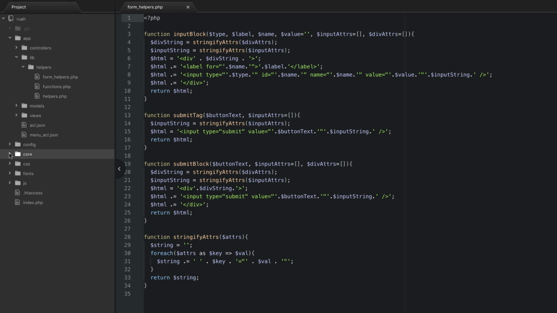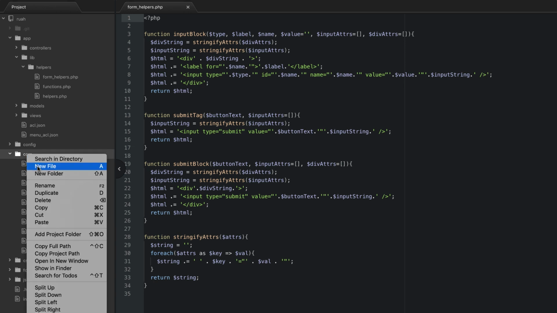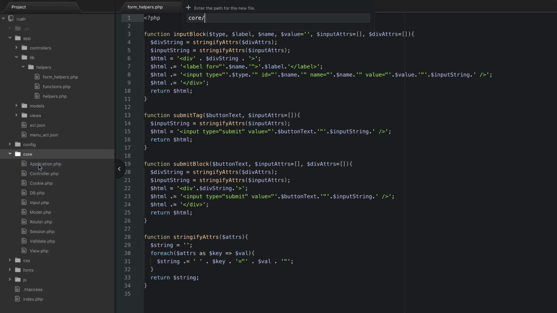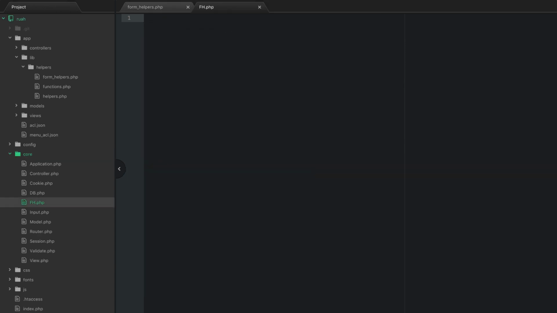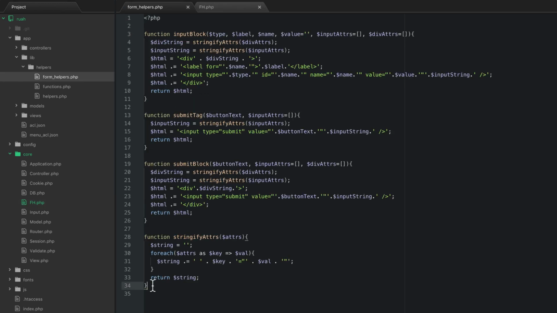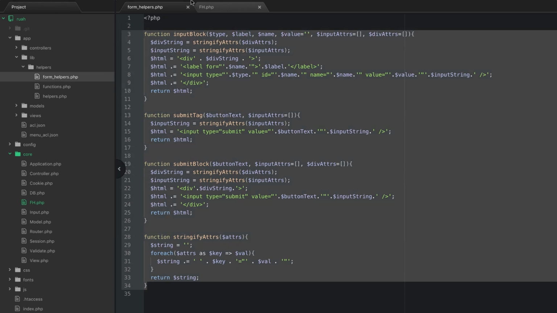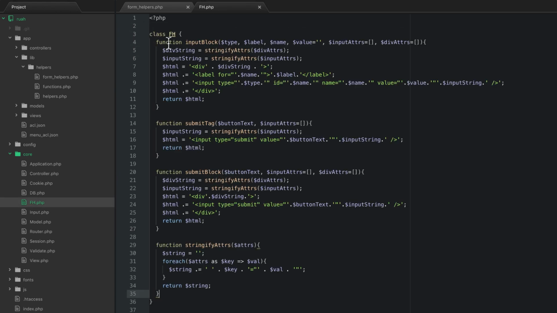So what I'm going to do is jump into core here, and let's add a new file, and let's call this file FH. Now this is just going to be short for form helpers. I just don't want to type form helpers every time I want to use a function inside there. You guys can call this whatever you want. For me, I'm just going to use FH, okay, both capitalized. And then I'm going to open up some PHP tags, okay, and then we'll say class FH. Open and close our curly braces, and now I'm just going to go back to our form helpers, and I'm going to copy all of these and paste them right here.